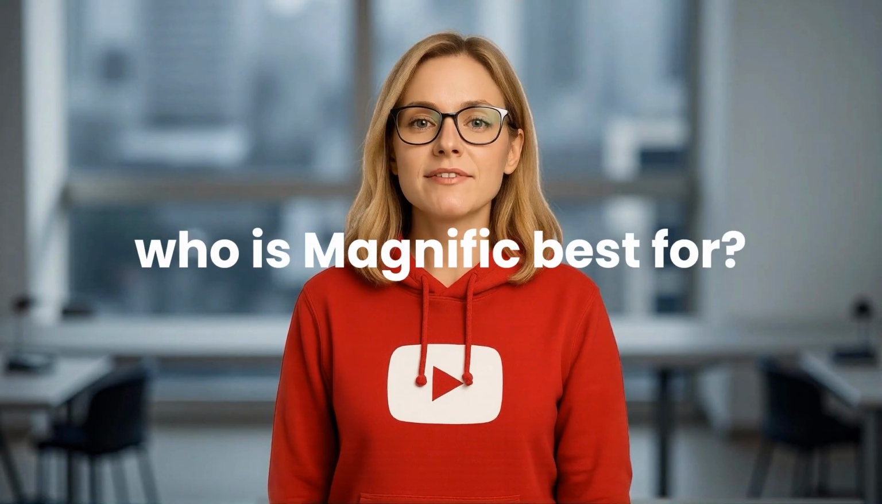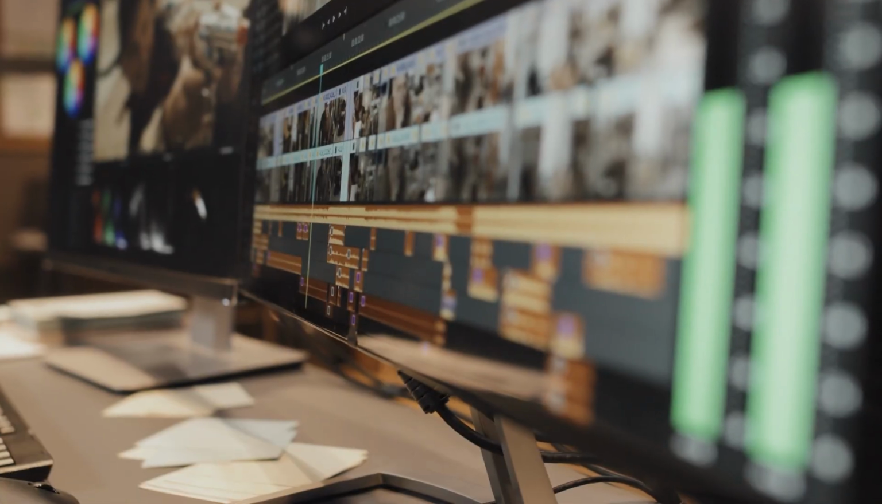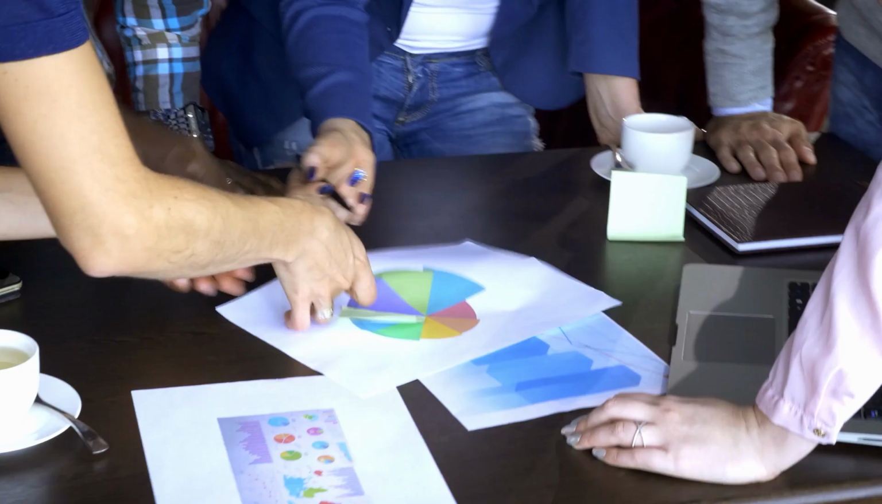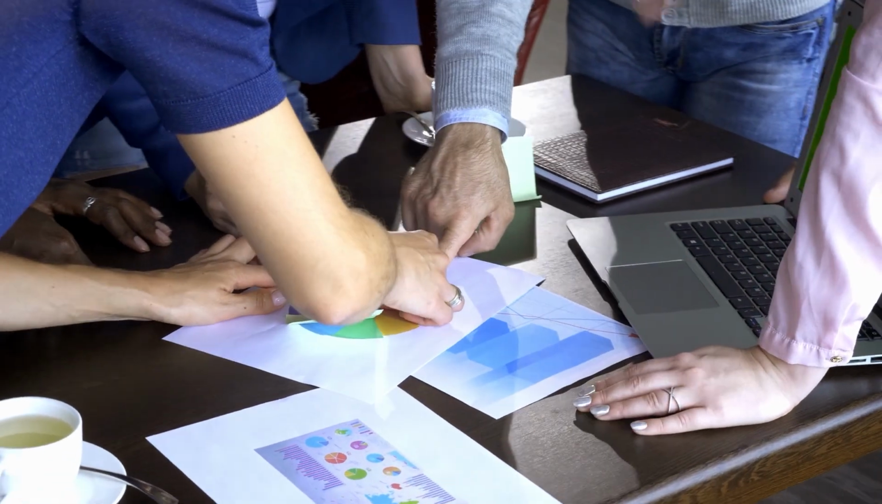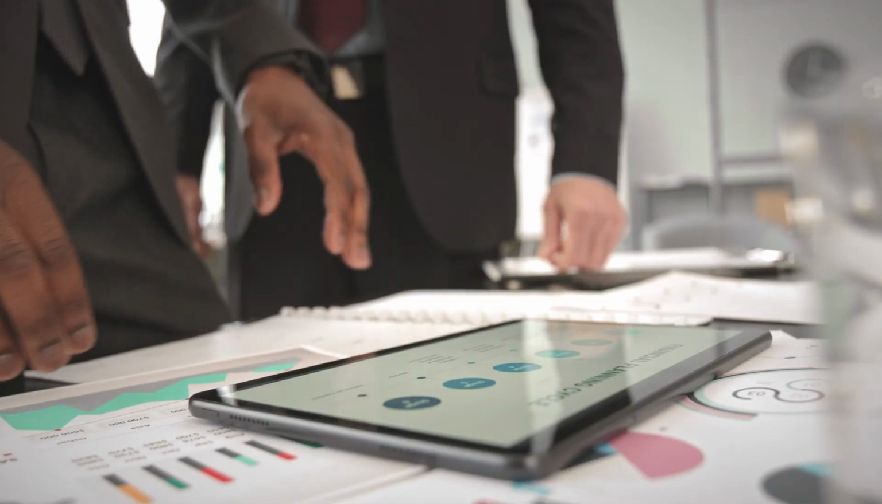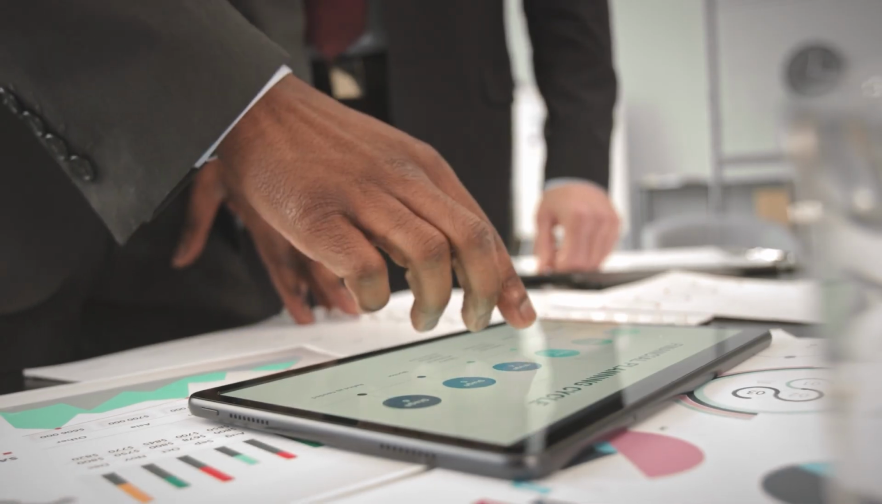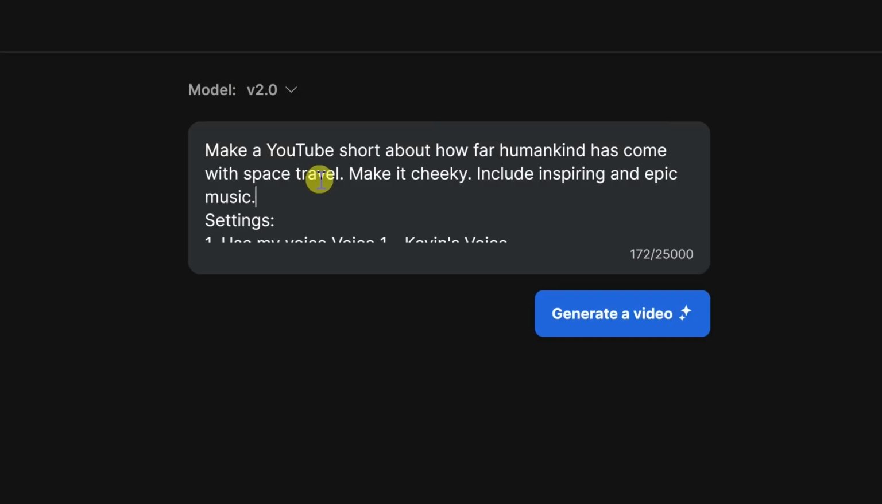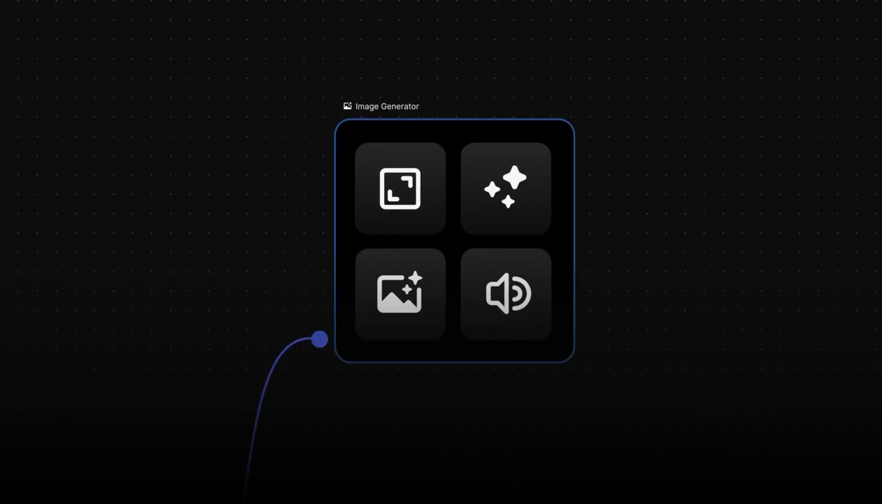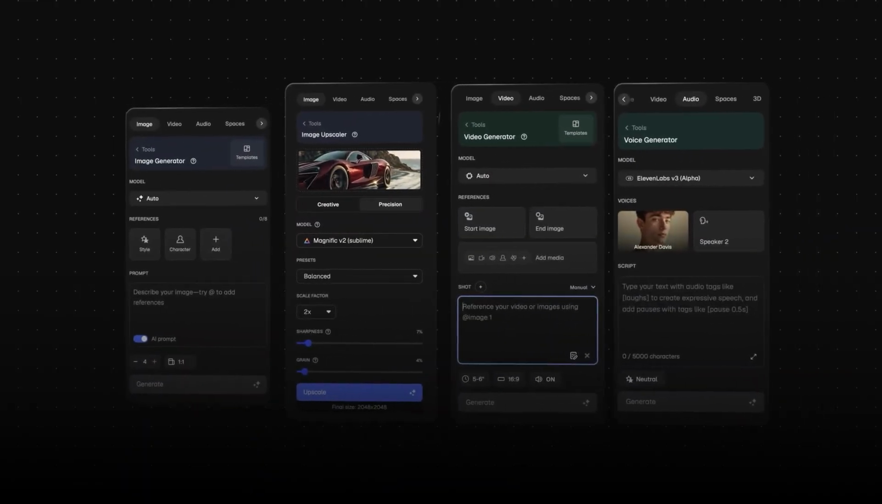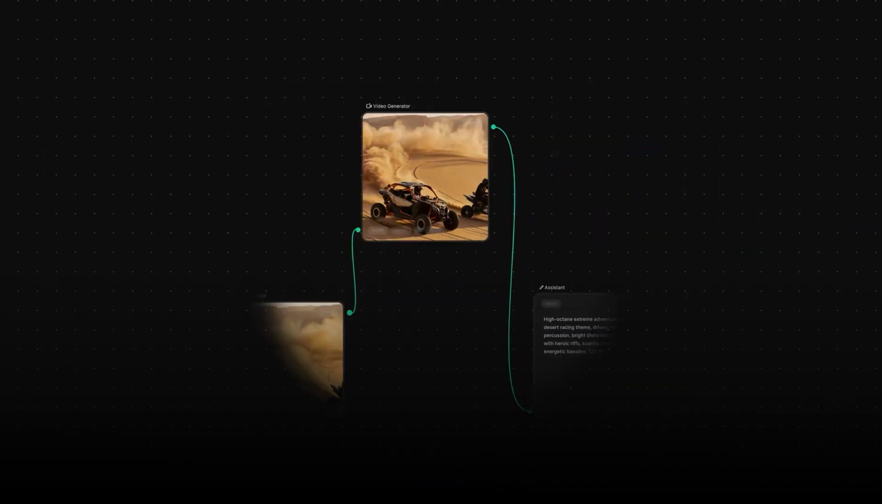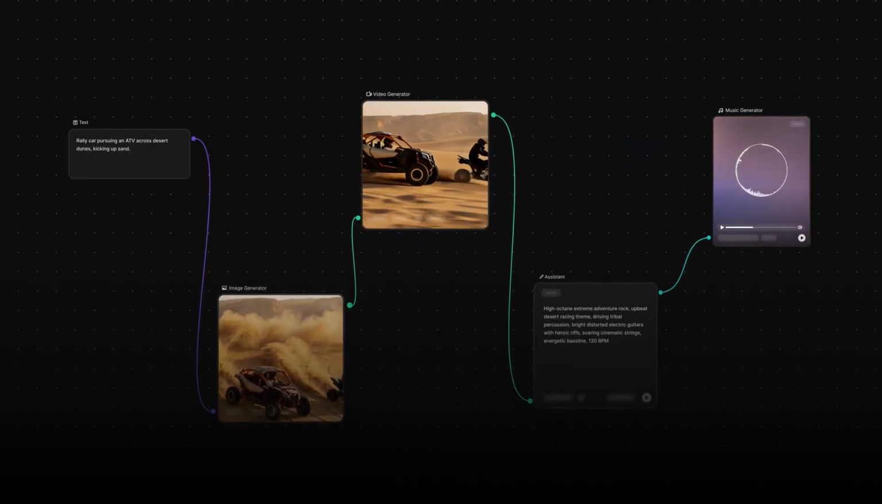So, who is Magnific best for? I would recommend it to creators, designers, agencies, and businesses that produce similar content repeatedly and want to turn that process into a reusable system. If your priority is creating one video from one prompt, InVideo may be easier. But if you want to build a workflow once and run it again with different inputs, Magnific Spaces is one of the most interesting options in this comparison.